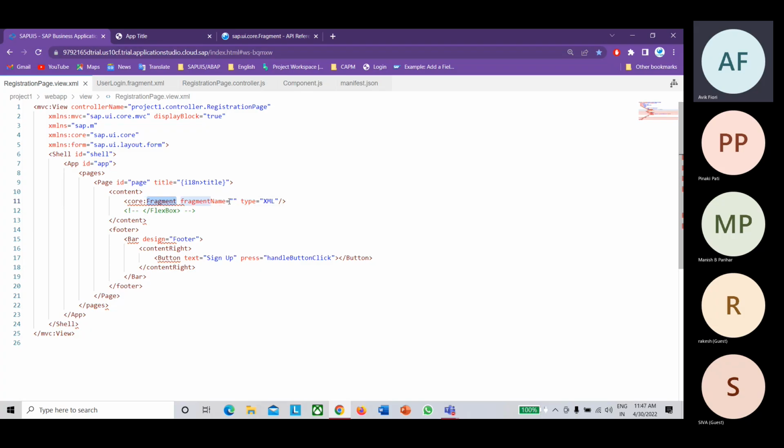Okay, so now let me add this fragment. How will you provide the fragment name here? For providing the fragment path here, can you see the controller name on the top? This is just the path of your controller or registration page. One second.